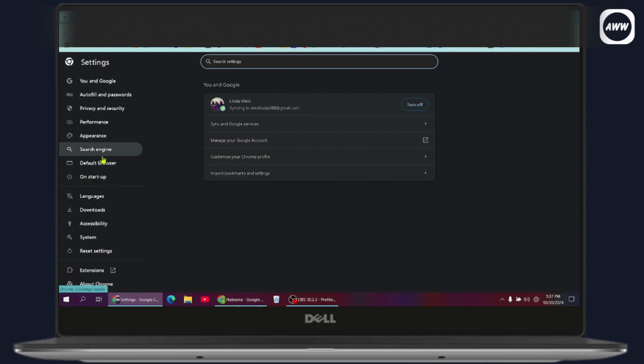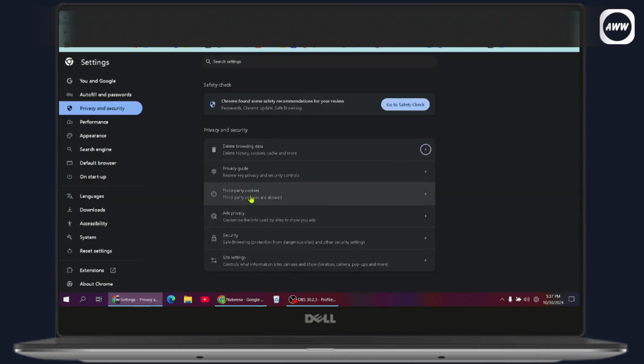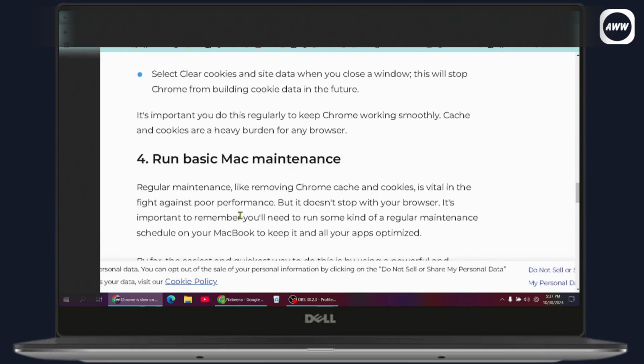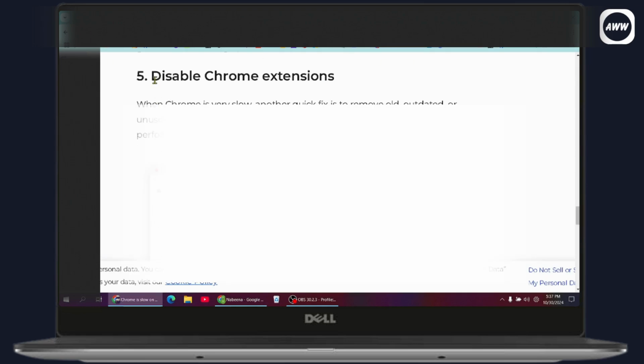So you can simply go with the privacy and security and then go with the delete browsing data section. And you can also go with the site settings and then clear your cookies inside. Once you've done that, your problem might be fixed. But if that doesn't, then you just need to simply go with the next option, which is run basic Mac maintenance. Or the next thing you can do is disable your Chrome extensions.